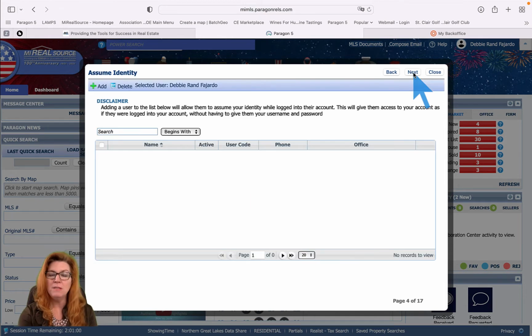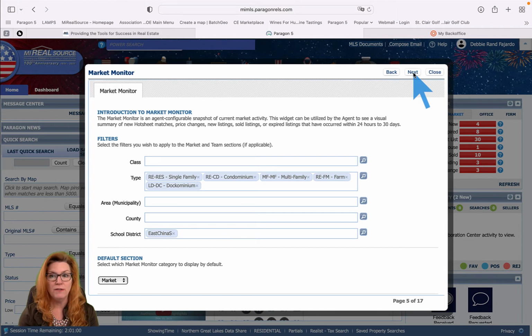Next. Now this page you won't have, so just don't worry about that one. So your page numbers will be different from here on out. So first up is the Market Monitor. That's the box over here to the right-hand side. You'll see that mine only has a small amount of information because I've already set this up, because I'm only showing these types of properties and in the East China School District.